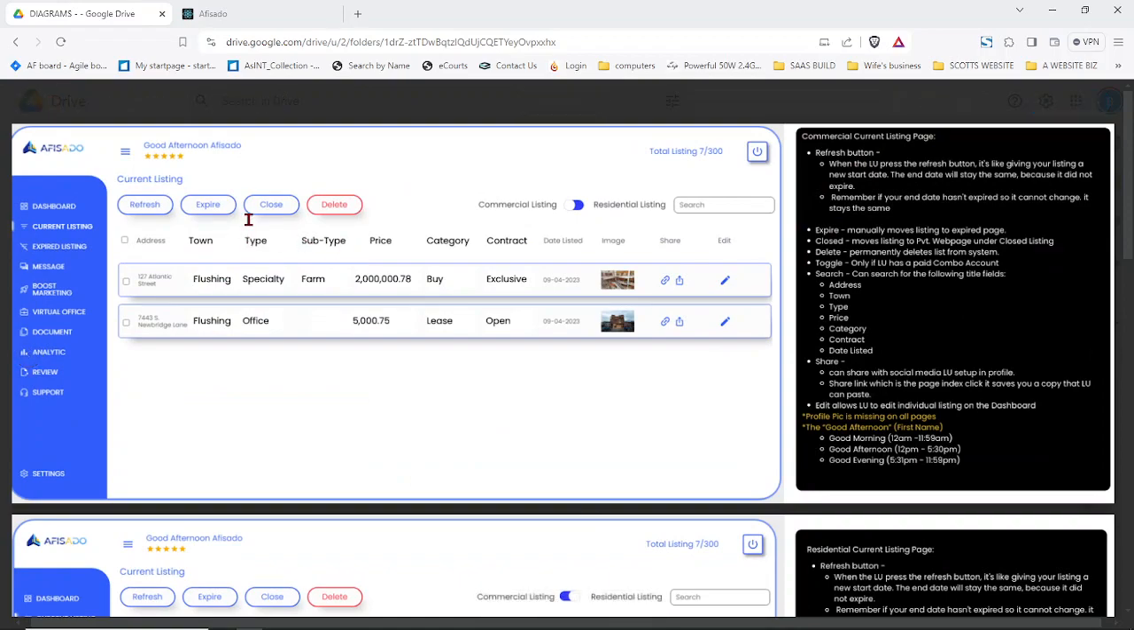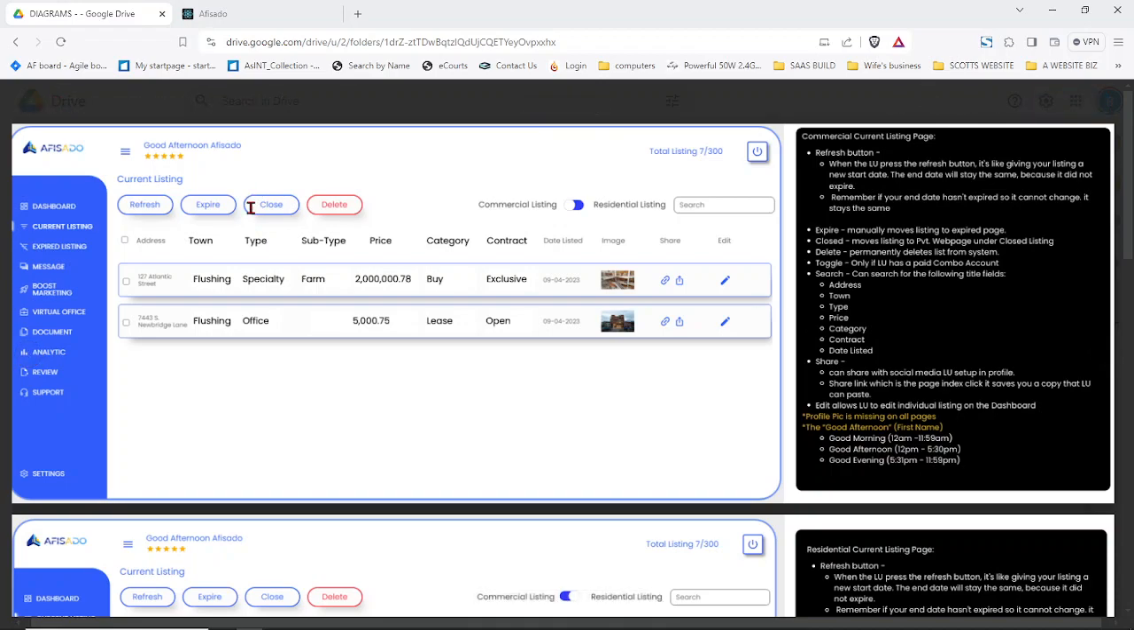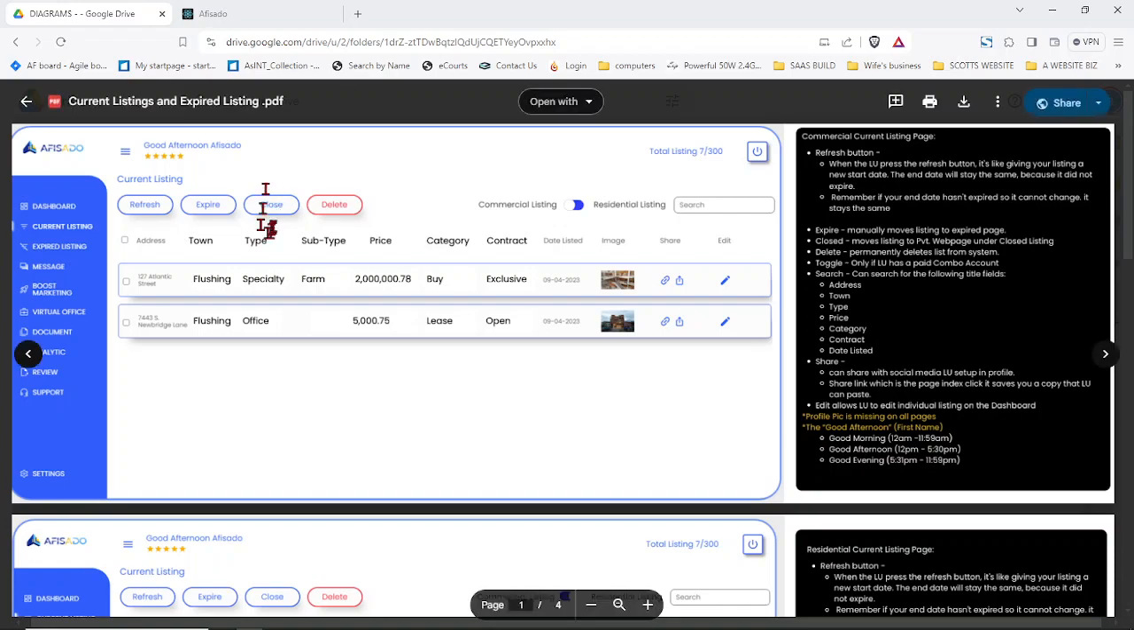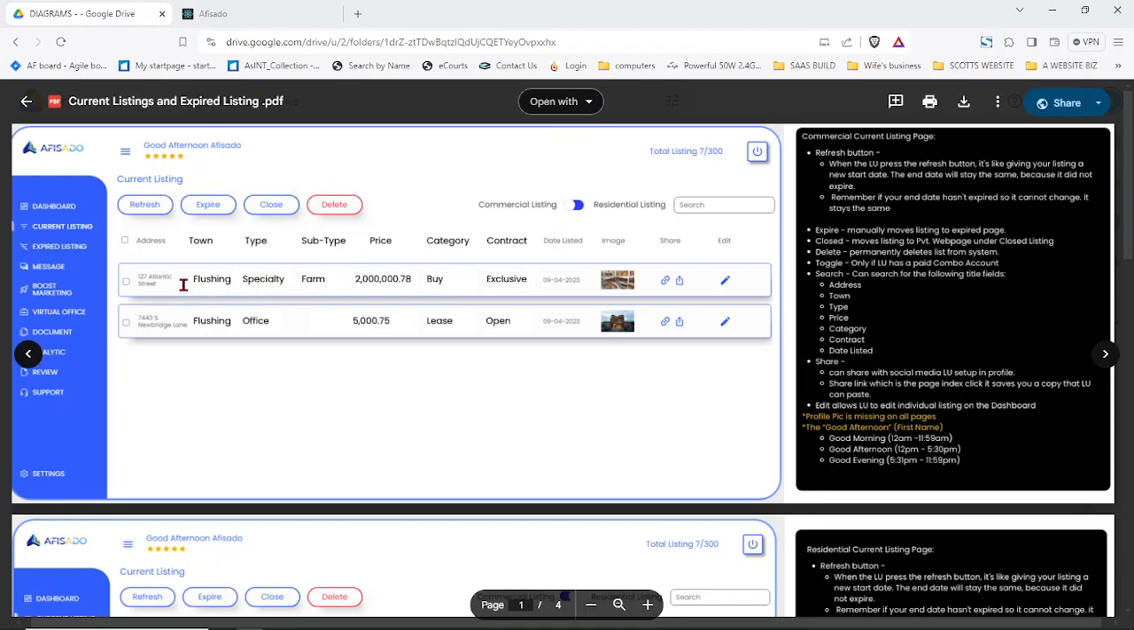Okay? The only difference is the corporate account and the for sale by homeowner account do not have closed. So this button is removed for the corporate account and the for sale by homeowner account. All the others exist. So in the same thing, you click on one, some, or all, and then you click expired, and they'll all go to the expired page, or they'll go to the delete, and when they're deleted, they're removed permanently from the website. So please understand, refresh only has to do with the start date, not the end date.